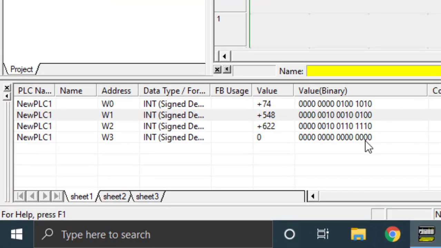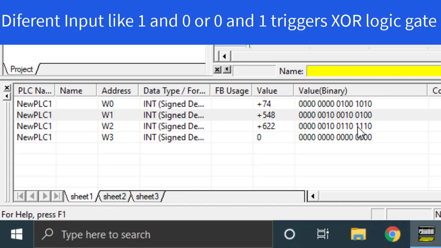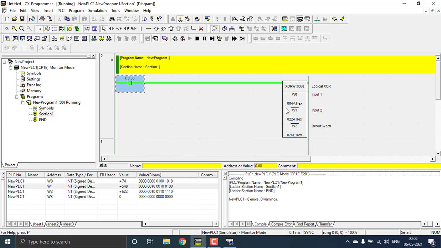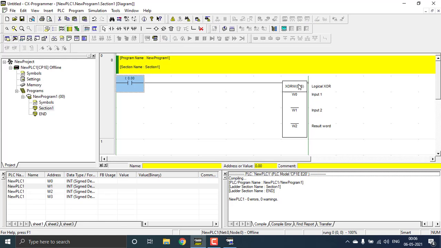Now the block is on, and you can see the output right here. 0 and 0 XOR, it is 0. 1 and 0 XOR, we are getting 1. 0 and 1 XOR, we are getting 1. 1 and 1 XOR, no output. That is the way we are getting an output from the XOR word. Like that we can get the OR and AND blocks. OR and AND are very easy. OR means any one of the inputs will give the output, and AND means two of the inputs are required for the output.